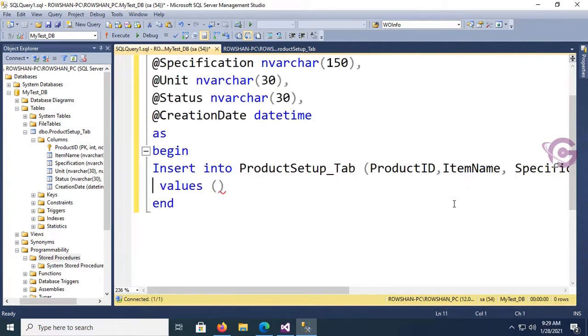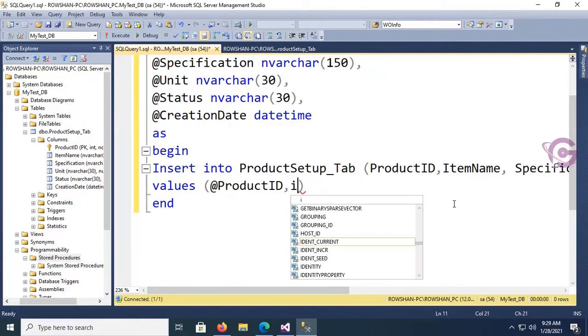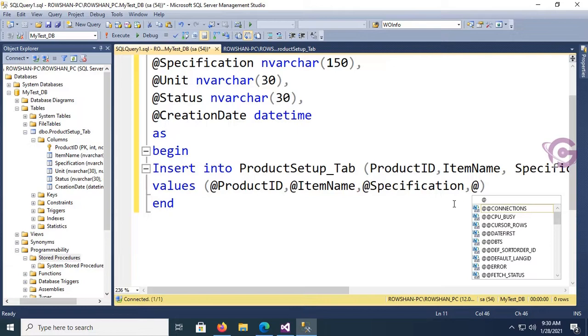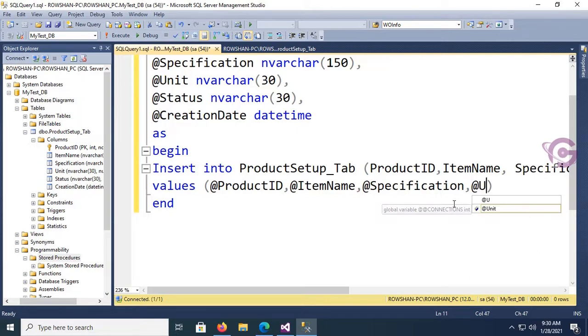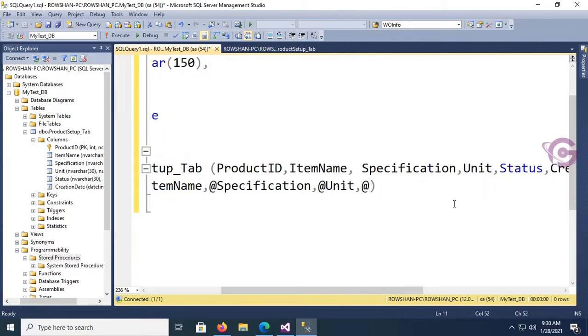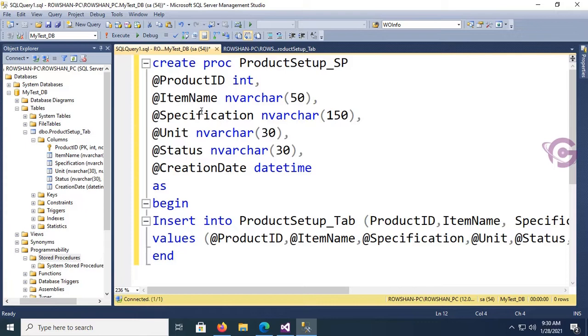Okay, values will be parameters. So product ID at the rate of product ID, at the rate of item name, comma, at the rate of specification, comma, at the rate of unit, and then status and creation date. Okay, you must maintain the sequence of the column names and values. Now select the stored procedure and execute.